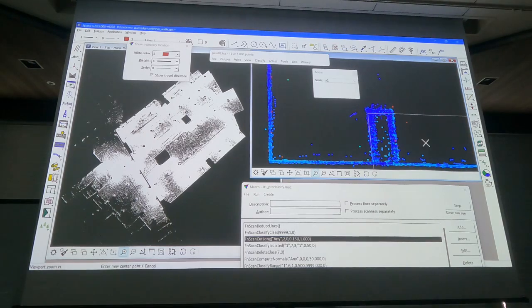Blue means short distance. Red means the longest distance from the scanner.